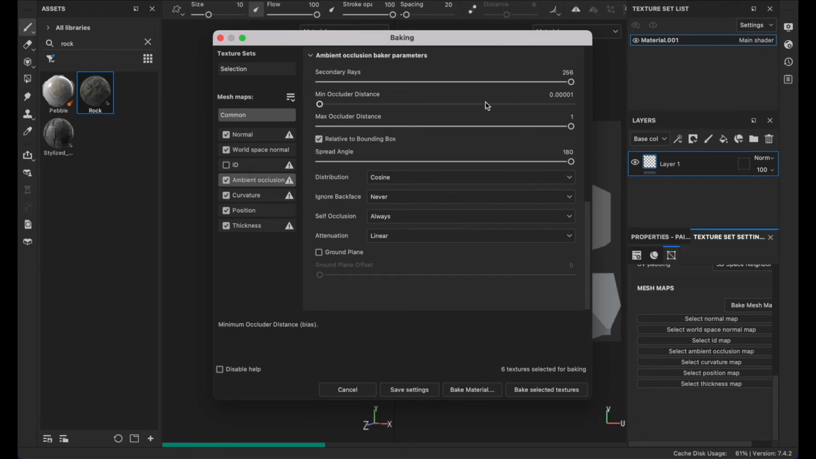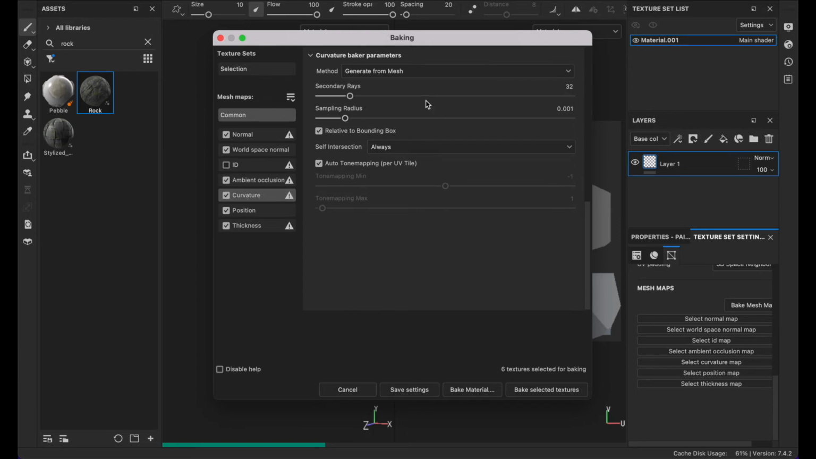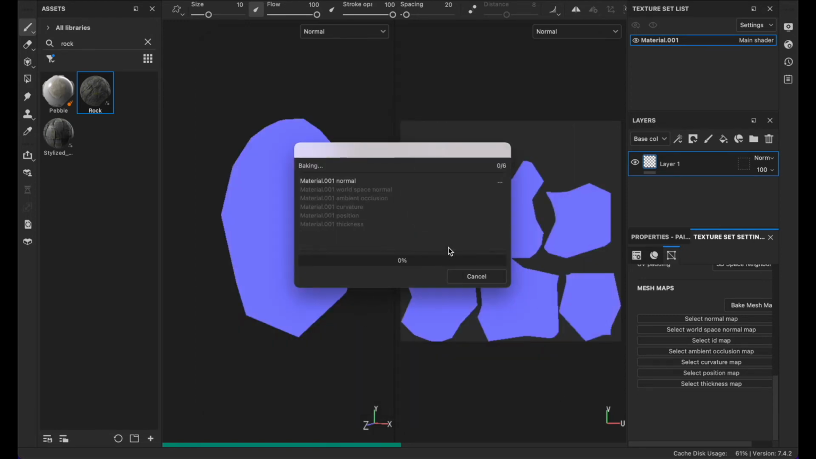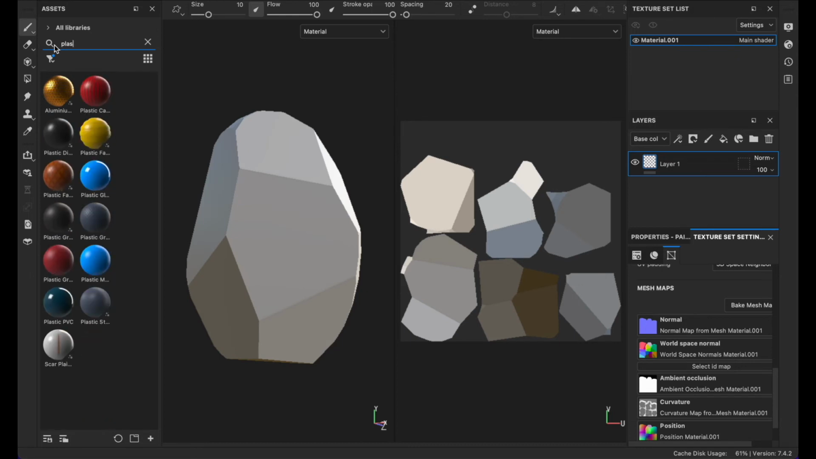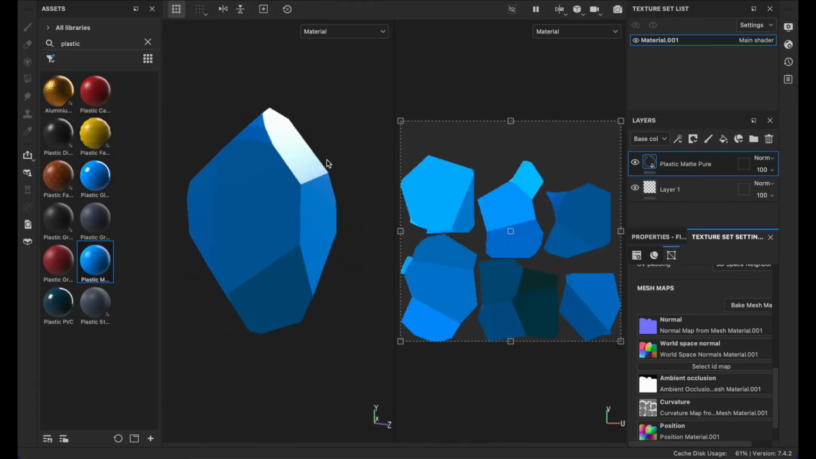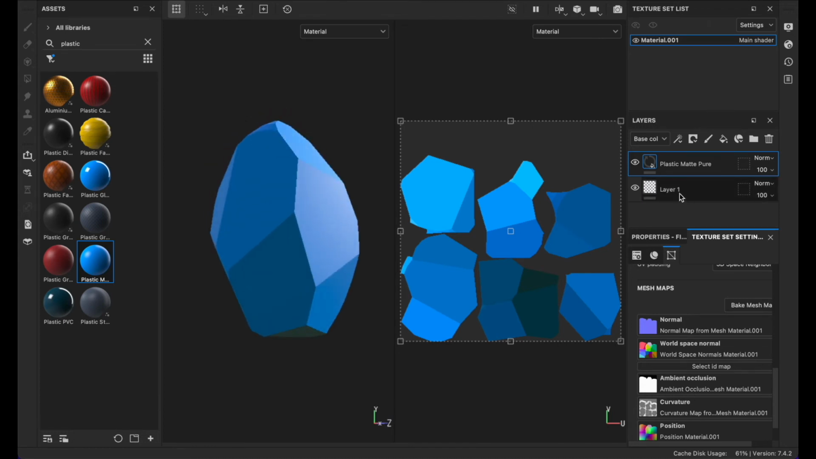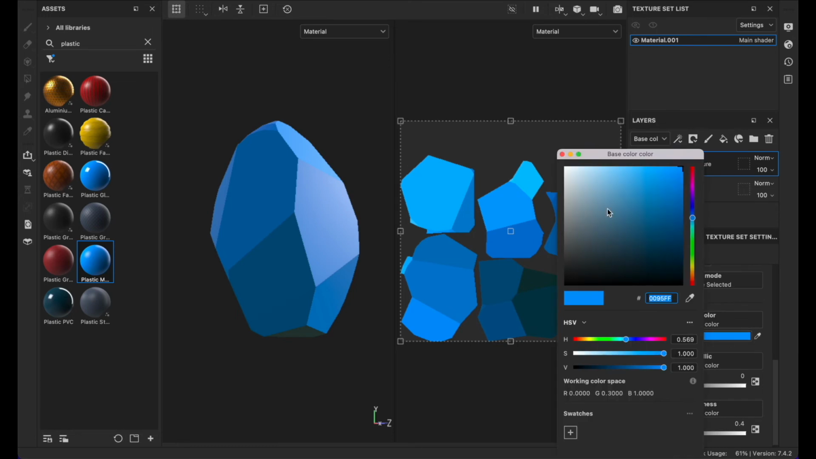Make the ambient occlusion 256 and the min occluder distance 0.48, curvature 2.56, and this to half as well. Then click on bake selected textures. Now you just have to wait. Alright, there we go. Now you can go over to plastic, and then you can click on plastic matte. There we go. Now you can select a gray color for this one. So go over to base color and select a bit of gray, just there.